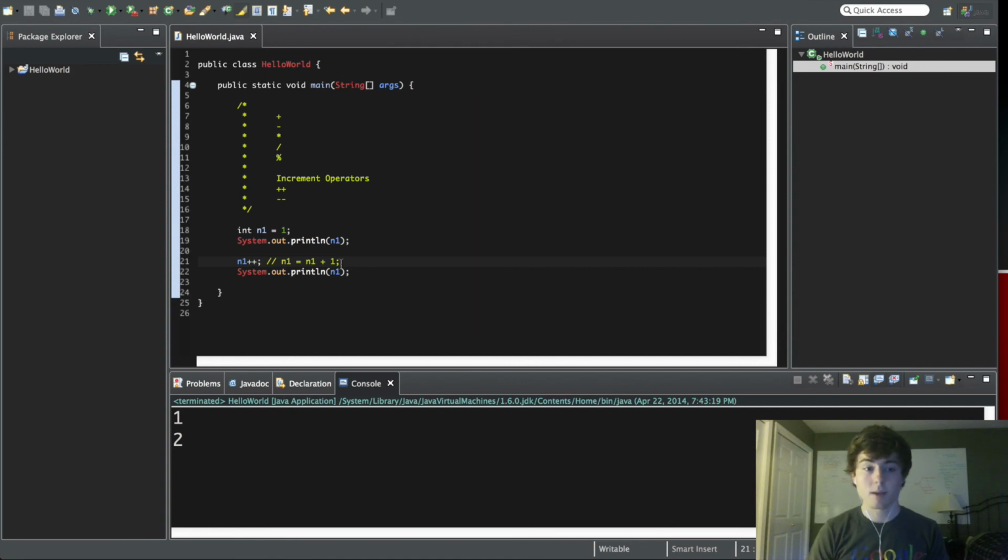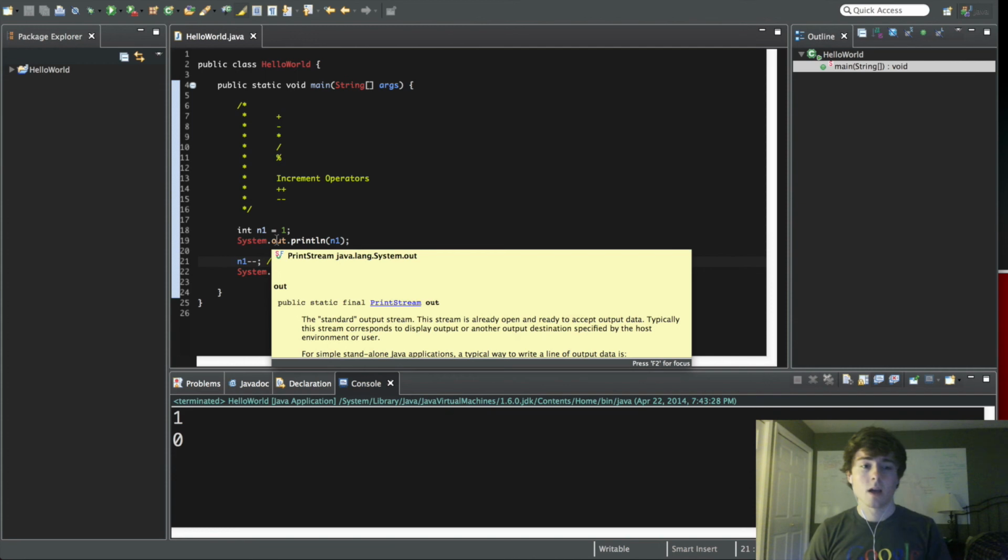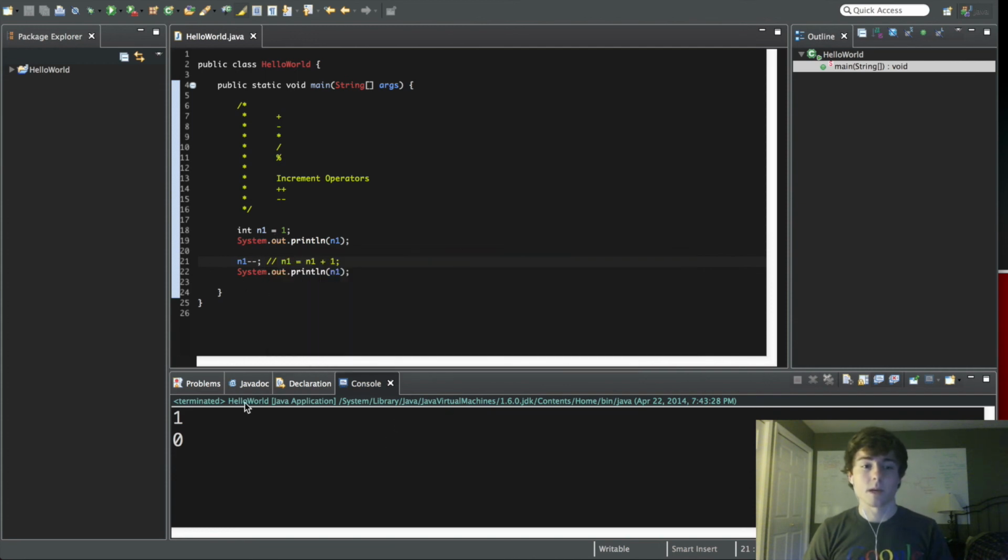You can do the same with minus minus. This just subtracts 1. So if we run this again, it gives us 1 and 0. And you use this a lot when you use something called loops, which we'll cover in the future in like 5 or 6 tutorials, I think. That's when these will become more and more useful.